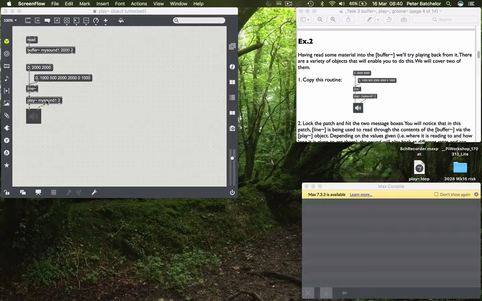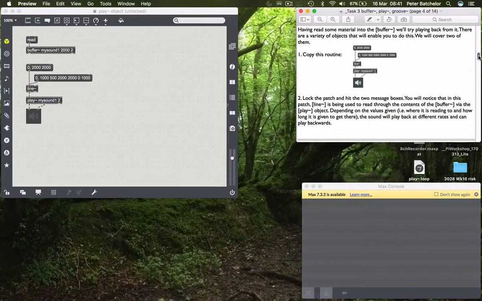And then my play tilde object, I always have to refer to the buffer from which I want to derive the sound, and this too has an argument of 2 which gives it 2 channels. So if we look over here at the exercises, it says you will notice that in this patch the line tilde object, which we have encountered obviously before in relation to creating envelopes, here it's being used to read through the contents of this buffer via the play tilde object.